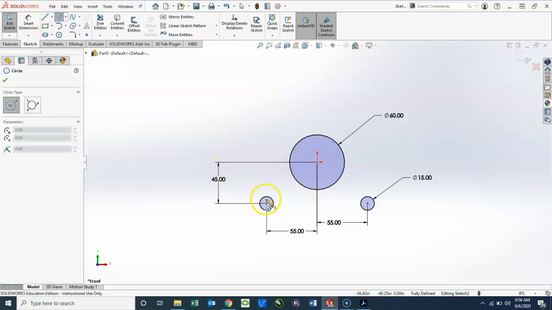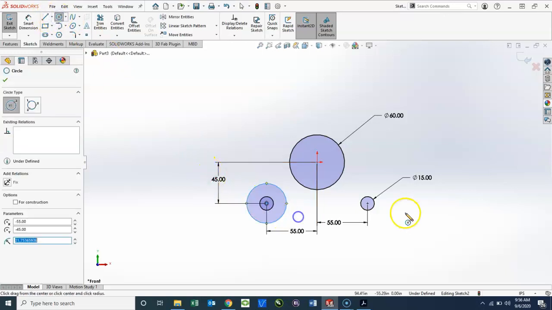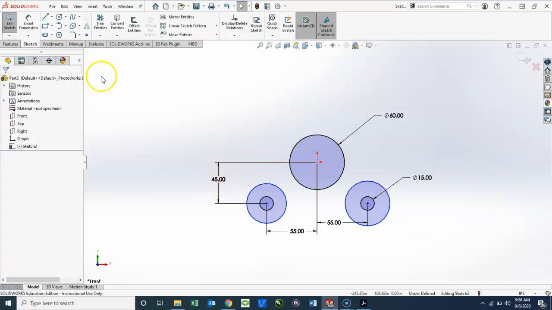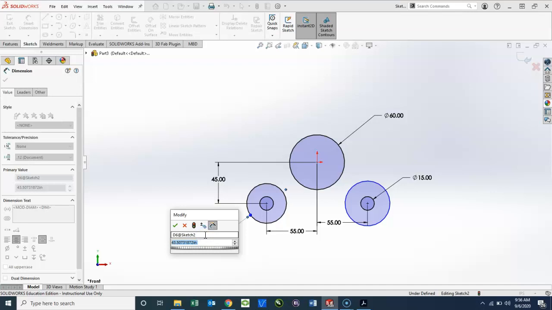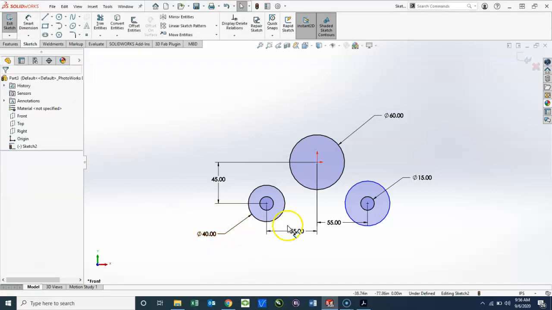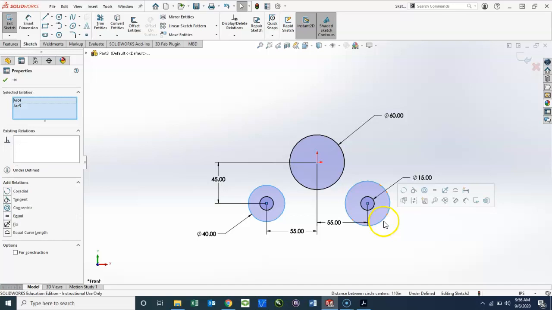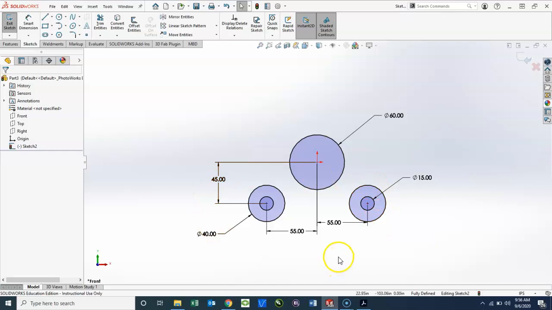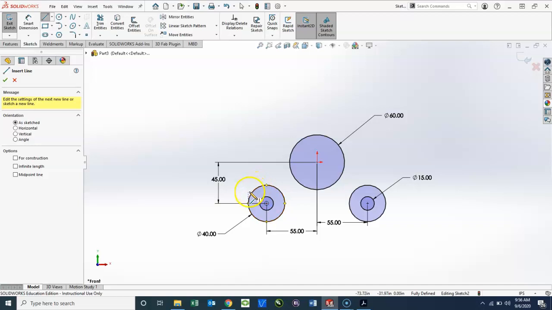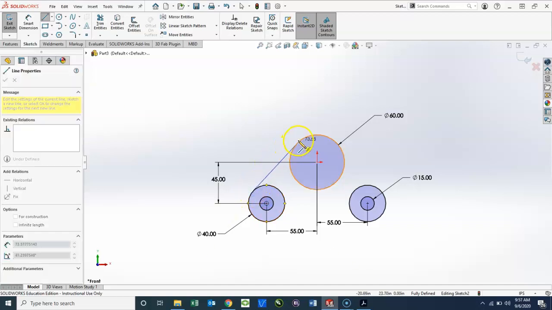So now I'm going to draw larger circles around the two smaller ones, which will be trimmed into arcs later on. So these are going to be a diameter of 40, which would be a radius of 20. Again, I will use my control clicking. I will control click both circles and choose equal. So now they are all fully defined. And so now I can draw a line from here to here.